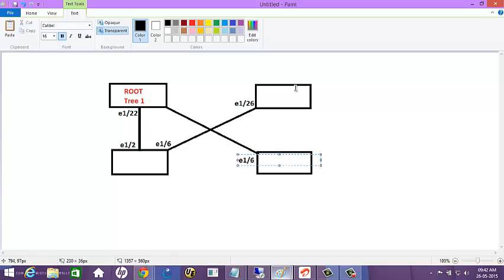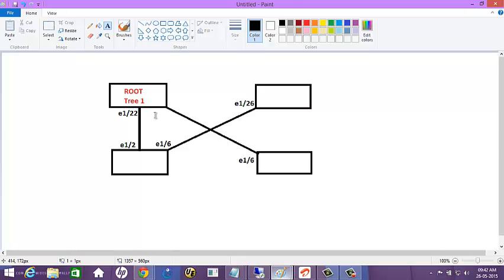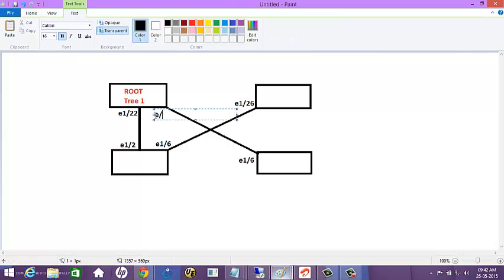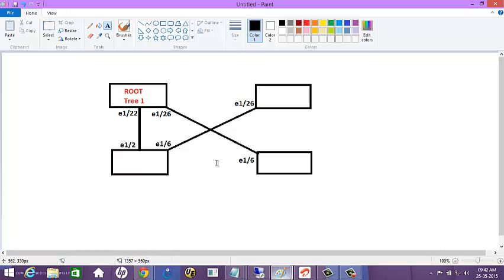This path is not the best path, right? Which path is a better path? The direct path is a better path, which is going to which interface? Ethernet 1/26. This is my topology for the tree. As you see, that does not cause us loops right now. This is the root of my tree, and this is not causing us any loops right now.